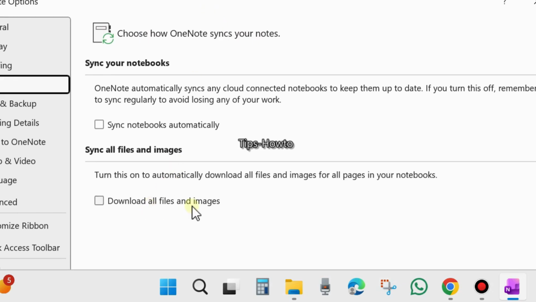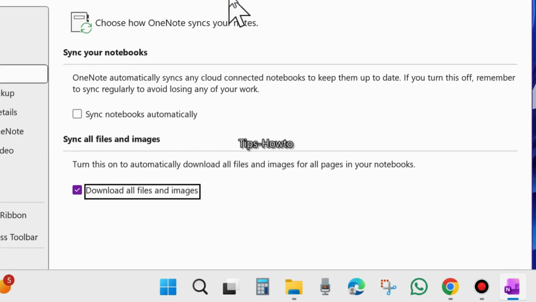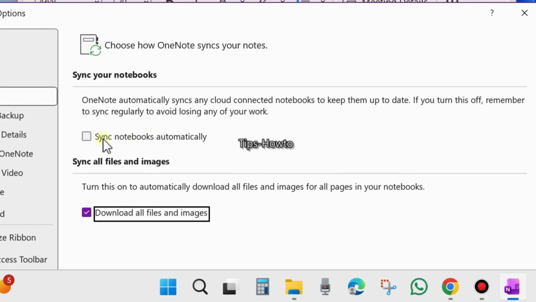and here you will find Download all files and images. Turn this on to automatically download all files and images for all pages in your notebooks. Make the check against this option. After selecting this, your files and images will be automatically downloaded.